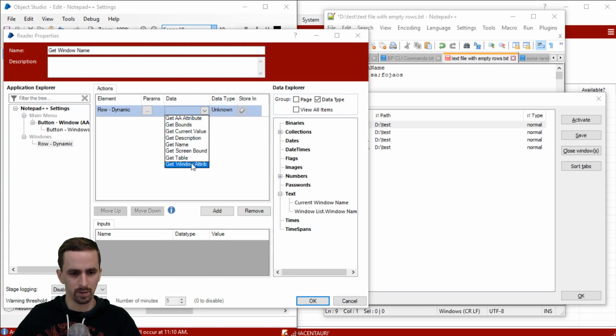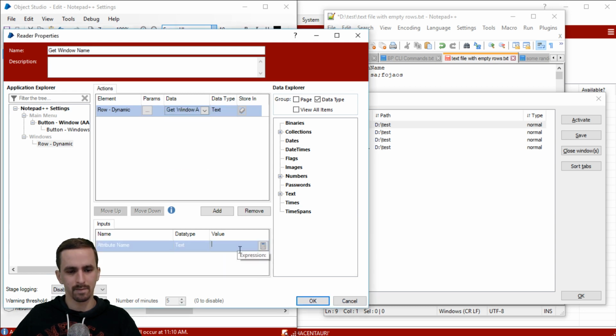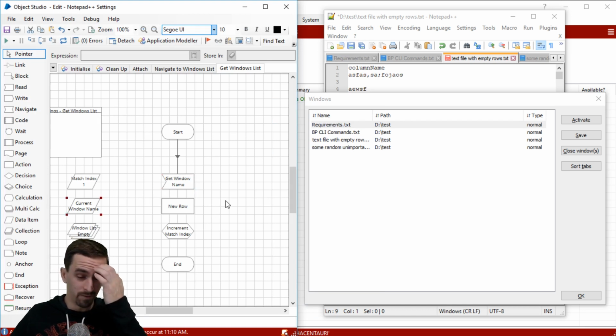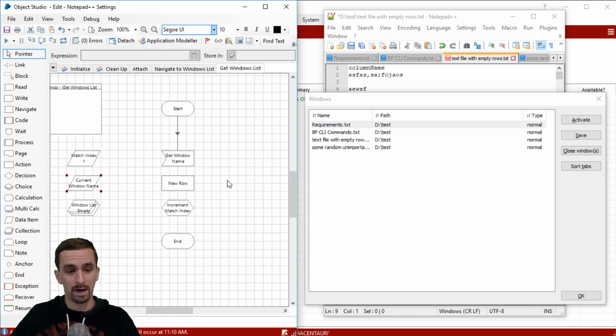We need to get window attribute. I'll put name in here as the window attribute, or the attribute name in this element. And we know that we want to get the name of the element out of it, it's going to be the name of the file effectively. We will store that into current window name temporarily. And then after that, maybe each time we'll verify that we got a window name, but data validation is not that important for us right now. So we'll just assume we got it.